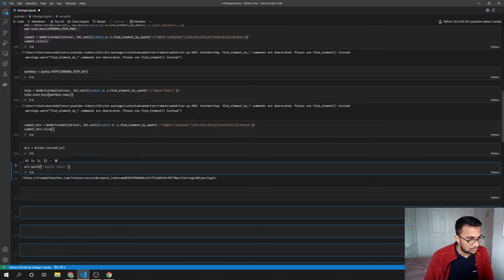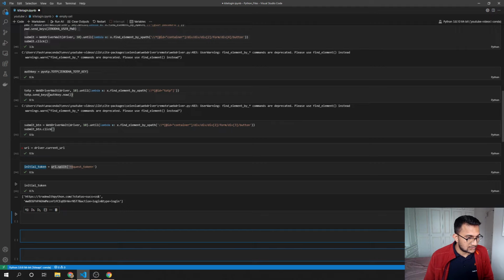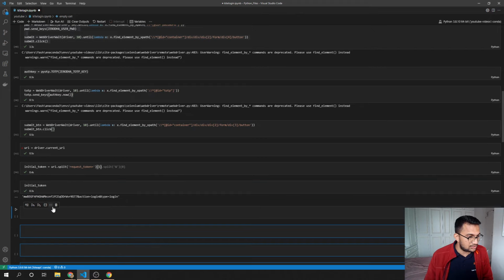Request token, and let's just name it initial token is equal to this. And let's now look at the initial token list. So we have split it into two different sections as we mentioned. Now we need the second section, which has the request token actually. So let's just say initial token is this.